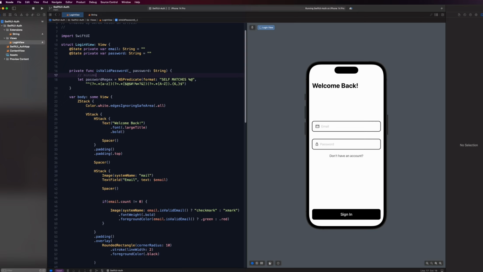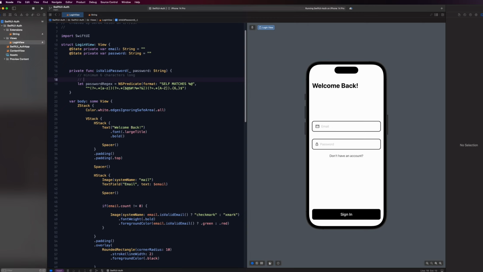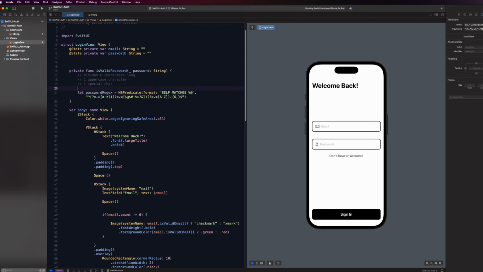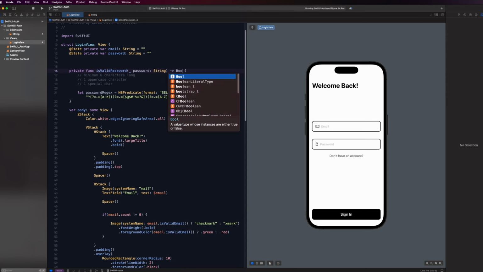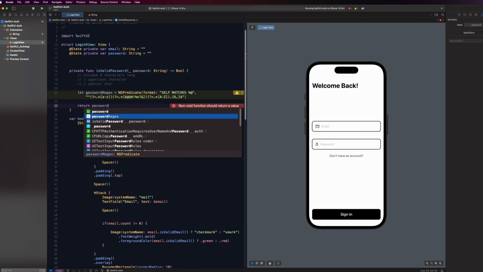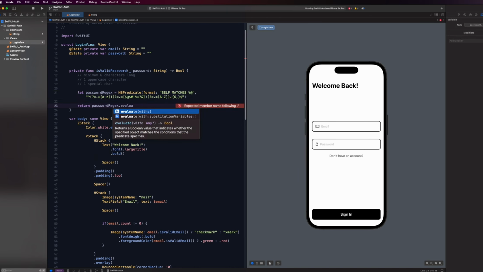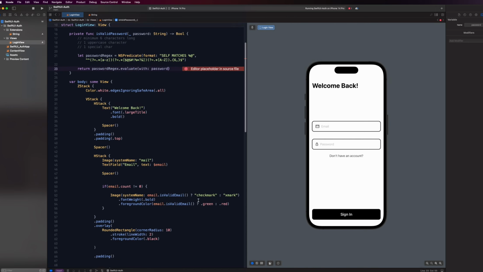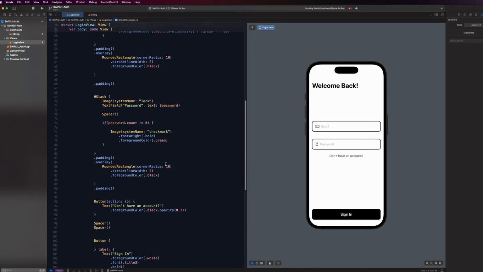So it's minimum 6 characters long, and we are required to have at least one uppercase character and at least one special character. And let's just make sure we have a return here of boolean, and we're going to return password regex evaluate with password. Okay, so let's go all the way down. All the way down here to password.